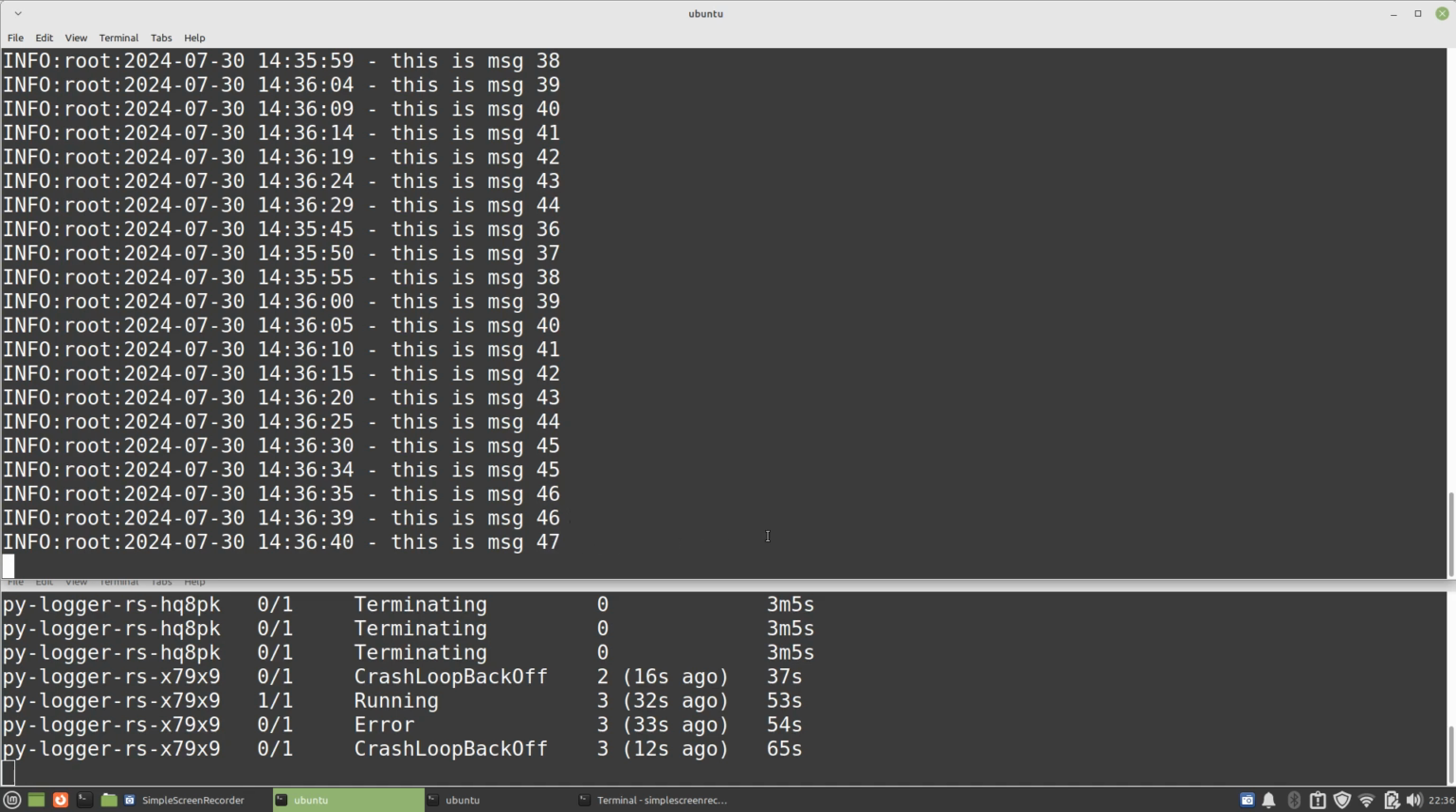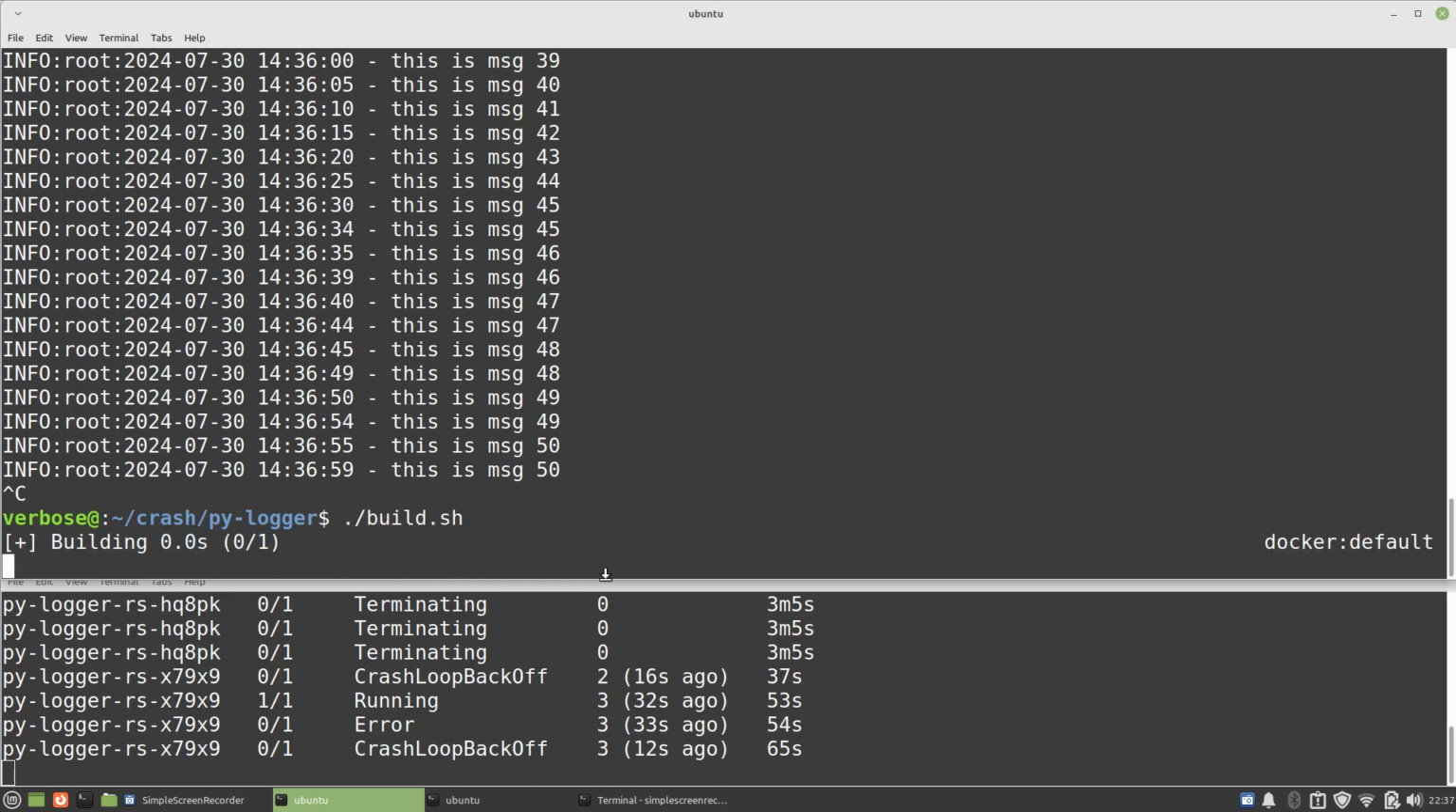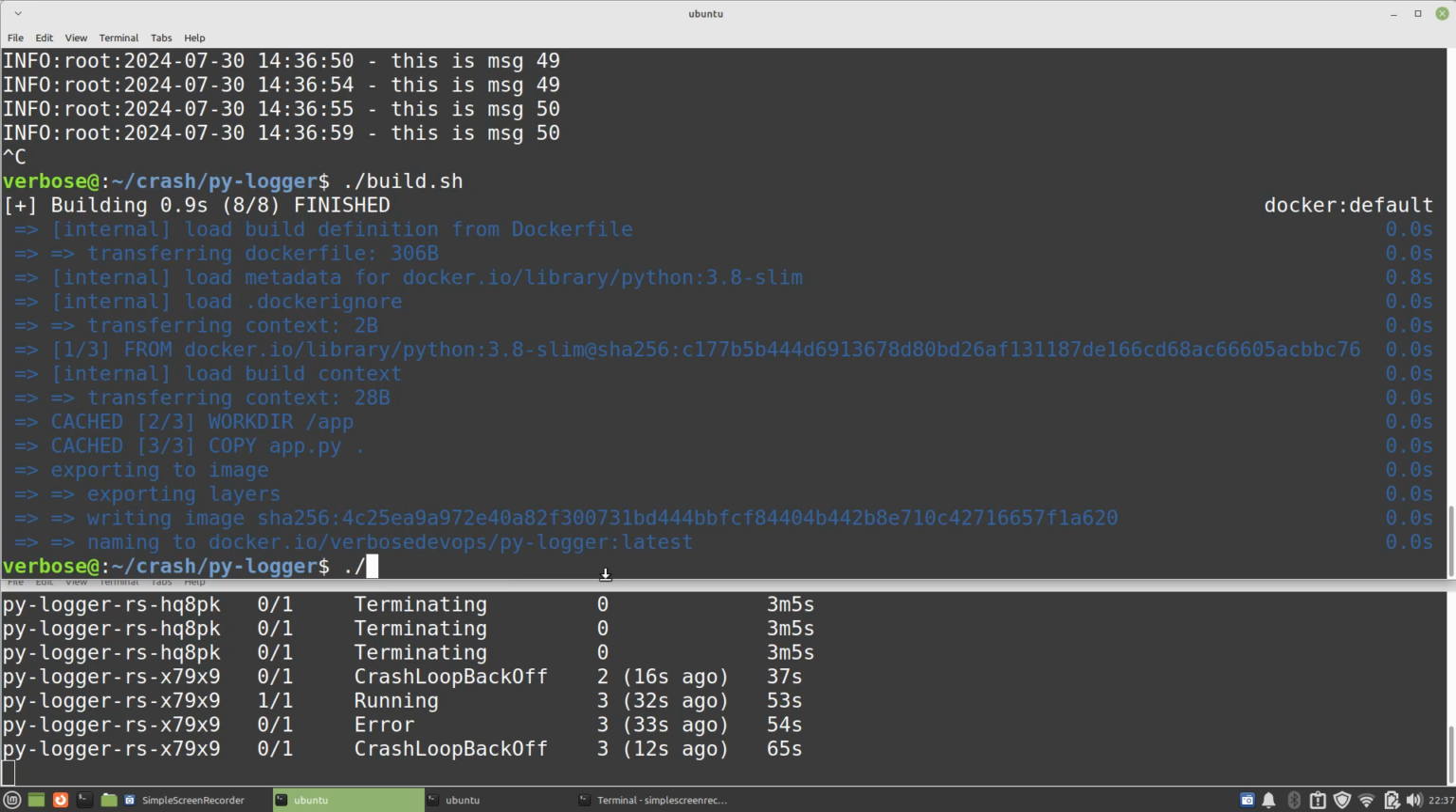In fact, what we're getting here, if we look at the latest ones coming through, is only two of the pods are showing logs, and the one that has crashed is not creating any logs whatsoever. And actually, this is kind of what we probably expected, but you would still check the logs if you had a problem. But anyway, we fixed that. We just need to redeploy it. So let's build, and we're going to push this.